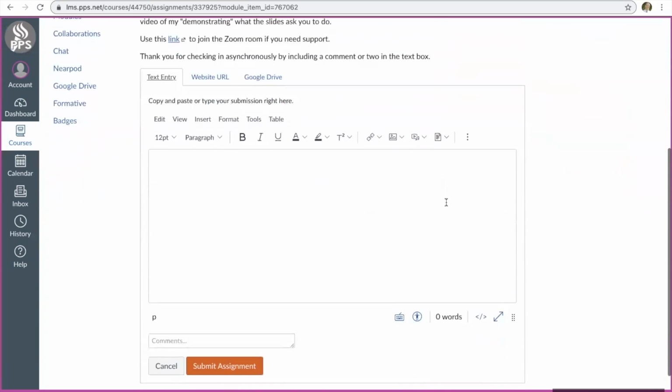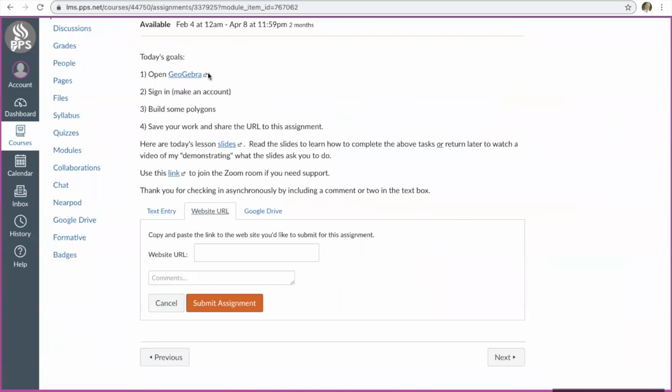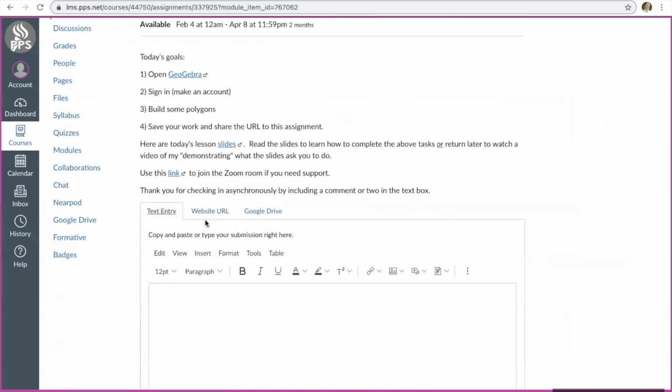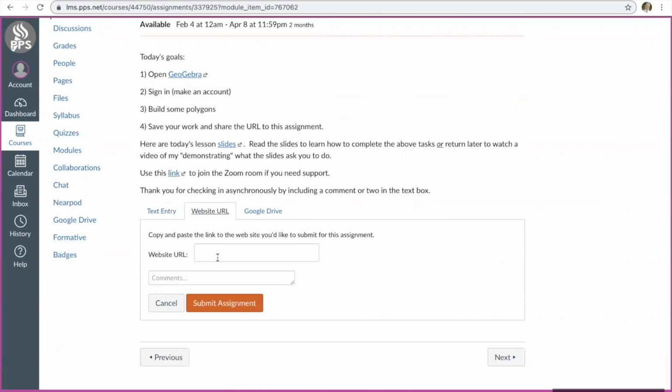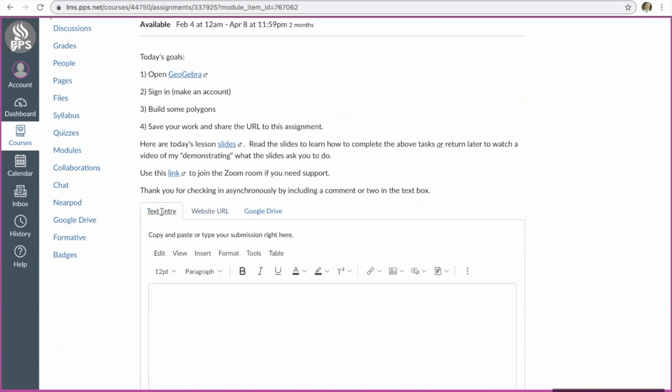And if your teacher has done what they're supposed to do, you will have either a text entry or a website URL. I would prefer you get used to typing the website URL. If I'm asking for a website, share, Command V or paste. You can type in comments. This is my first draft. This is my final draft. Up to you.